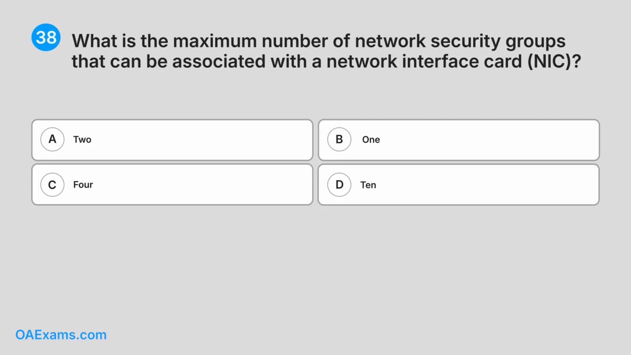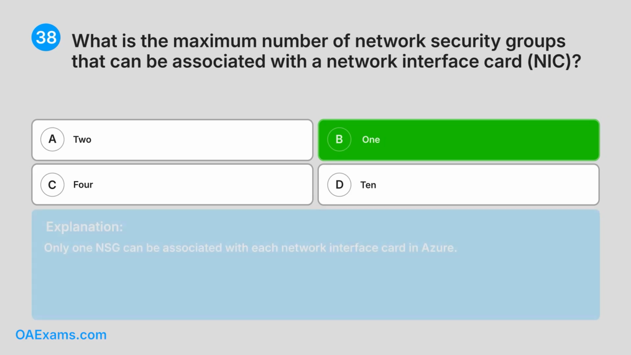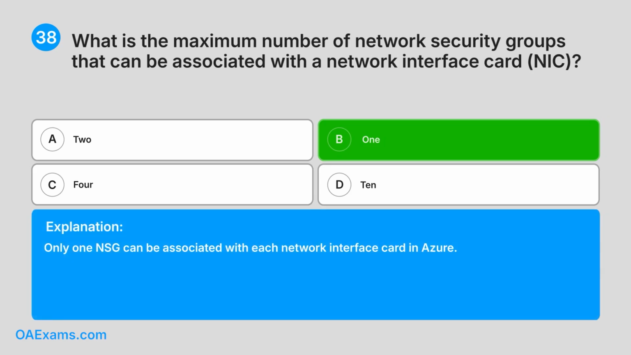38. What is the maximum number of network security groups that can be associated with a network interface card, a NIC? A. 2, B. 1, C. 4, D. 10. What do you think is the answer? Correct answer: B. 1. Explanation: only one NSG can be associated with each network interface card in Azure.